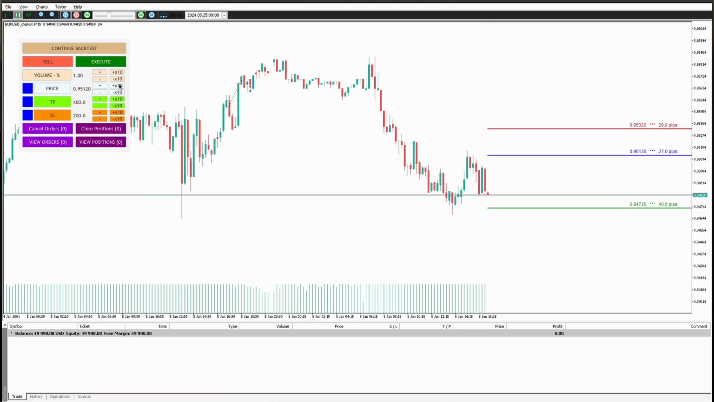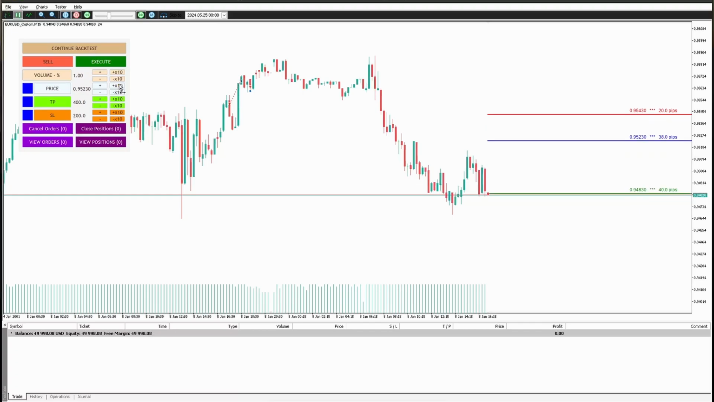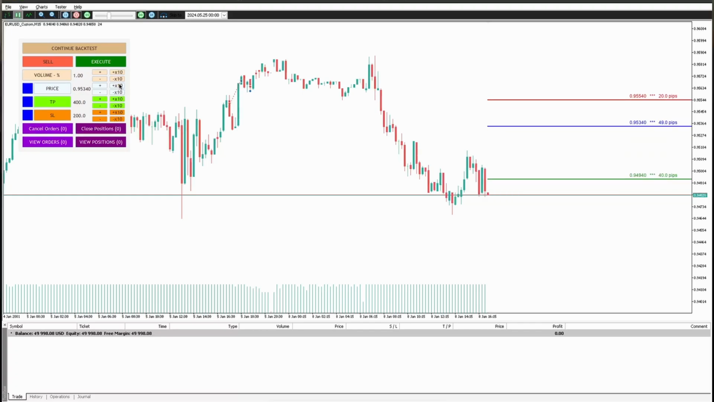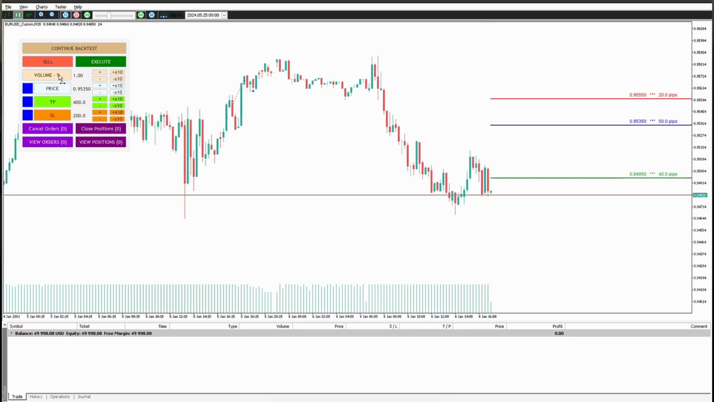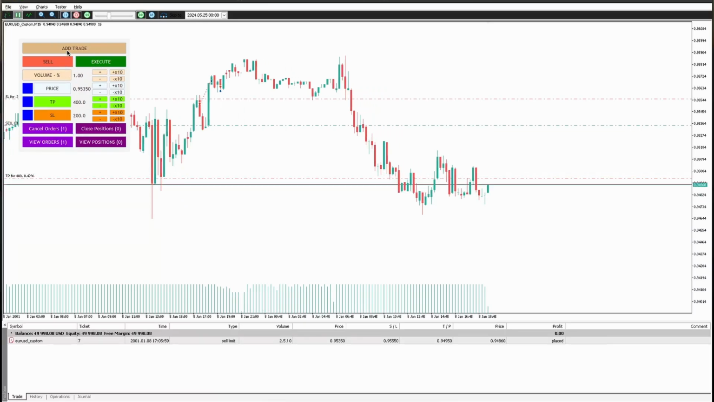So for me to add an order, I'll just be raising this a bit to make sure that it won't be triggered immediately, so that you can actually see it. So it's a sell order at the top, and it's risking 1% of my balance. If you want to actually see what that 1% means, you just click on the volume and it's 2.5 lots. It actually converts between the two, so you can see, depending on your stop loss. So 1%, and I just execute.